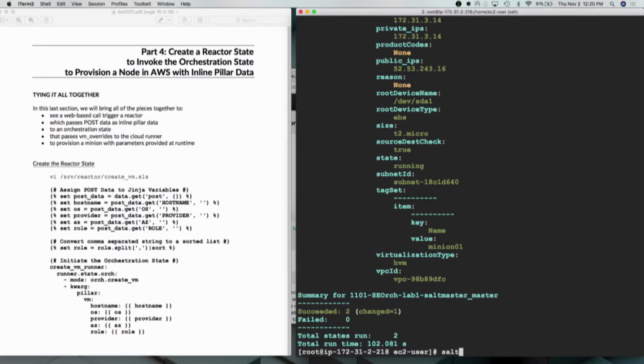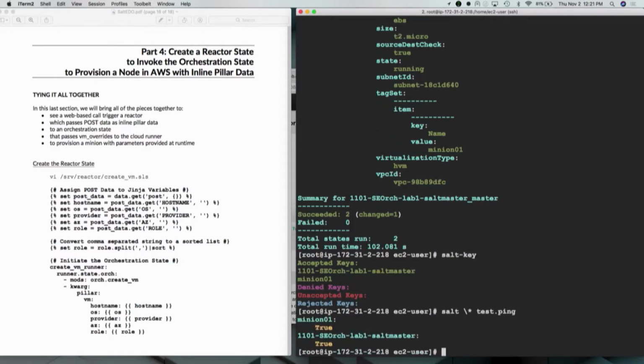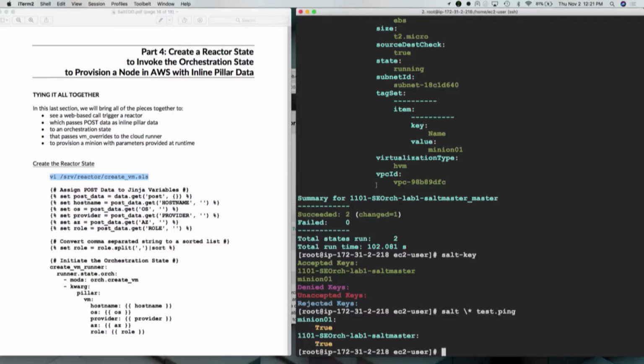And now, if we run salt-key, what we'll find is that we have our Salt master as well as our fresh new minion 01. And let's make sure that we can talk to it. Good. It's online and it's already in a working state. Let's see how to do that same call through an API call. So we'll update our reactor. Actually, in this case, we're creating a new reactor.